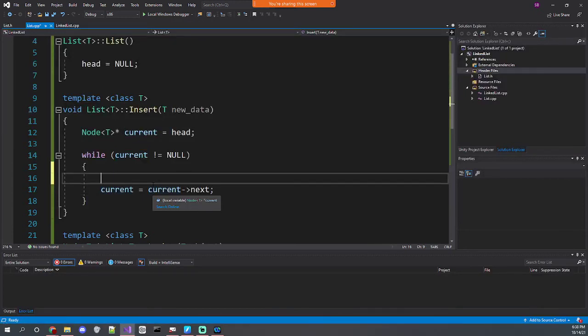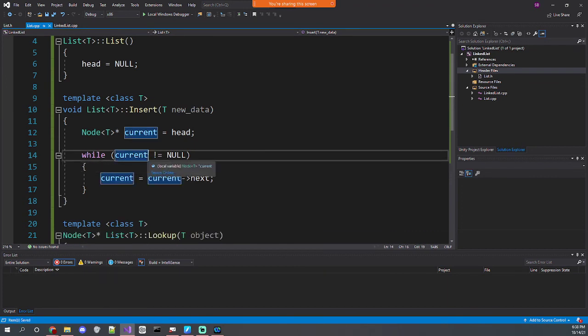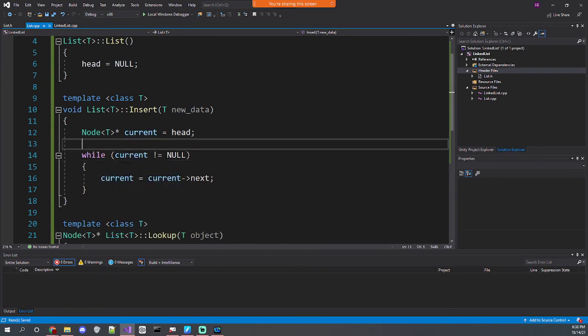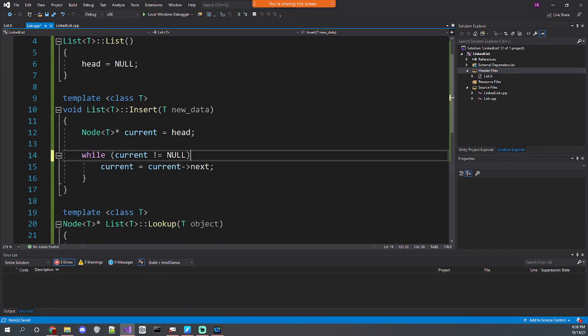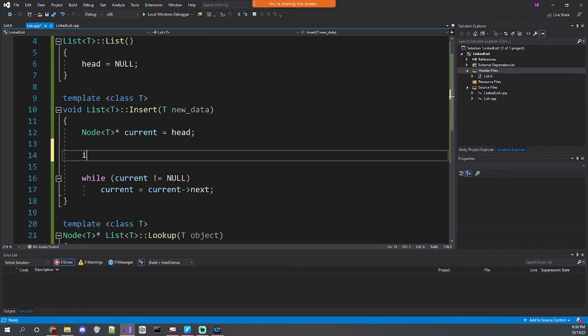Okay, so that will essentially work for us. I'm actually going to do this as a separate case. I'm going to use this while loop for the rest of them, I think, but I'm going to check if the head is null.